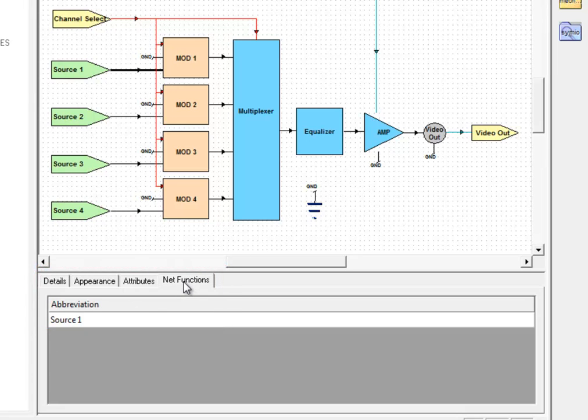When we look at the net, we can see that the source1 function is in fact there. As we look at other nets within the model, we can also examine their functions. This net, for example, has been identified as modulator 2, modulator output, which indicates that the function comes from the modulator 2 object. That function then propagates through the multiplexer as established by the dependencies within the multiplexer.